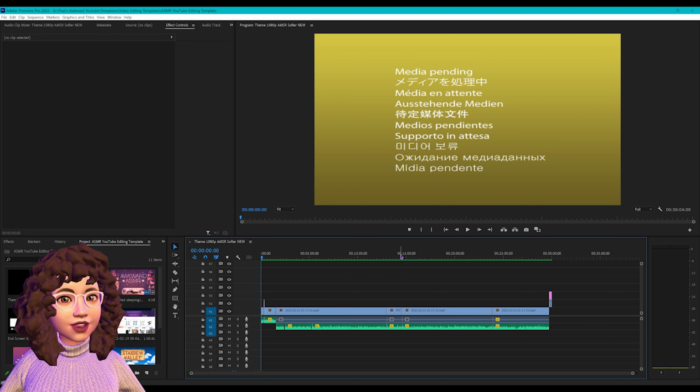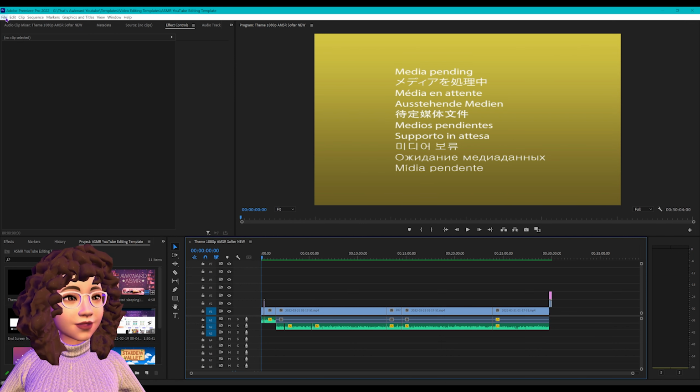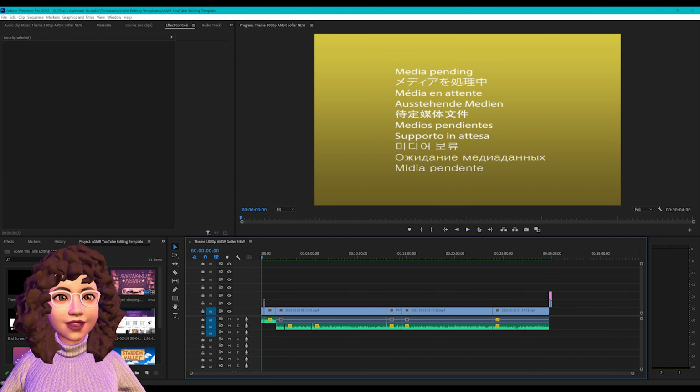But here inside of your software, all you got to do is do what you would normally do to export. For Premiere Pro, you're going to go up to File, and you're going to hit Export, and you're going to hit Media.